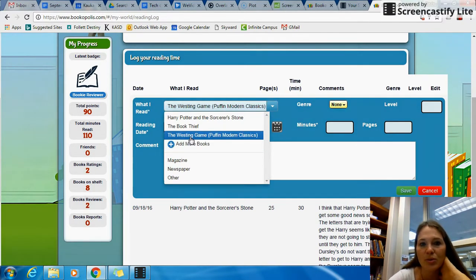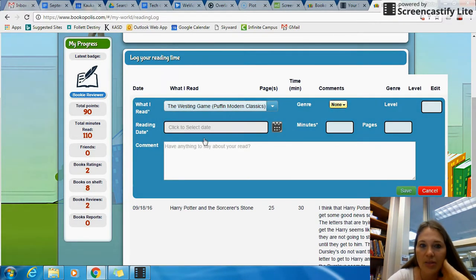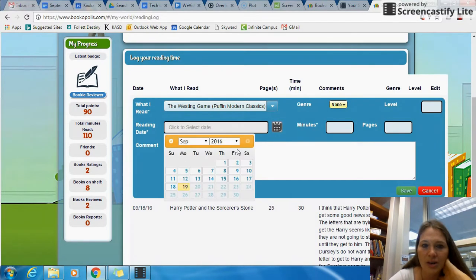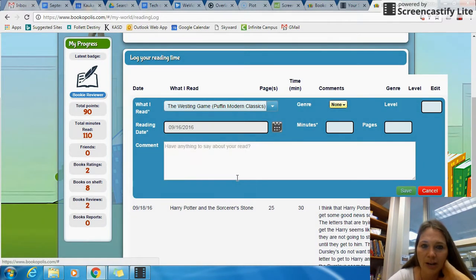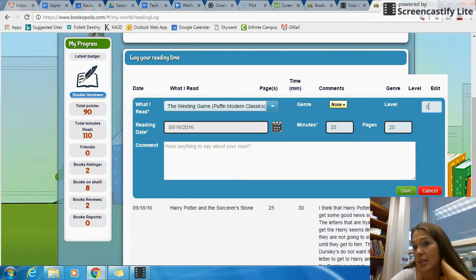I'm going to choose The Westing Game and then select the date that I read it. And I read it on Friday. And how many minutes? I read it for 20 minutes. And how many pages? 20 pages. And I could also put in that level. Remember how we just looked at it? So grade 6, right? I could put, or maybe it's level B. Whatever you're using, letters or numbers or Lexile numbers. So I'm just going to put 6 for grade 6 right now.